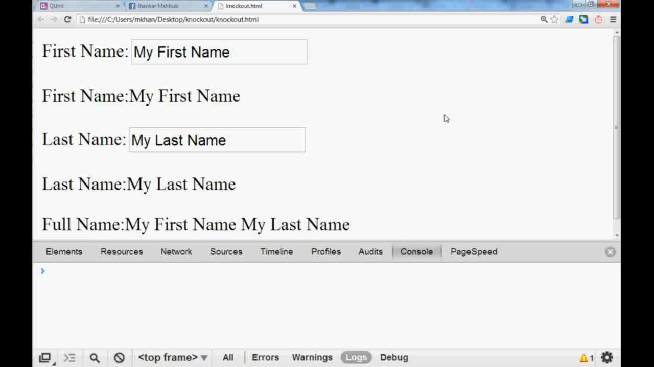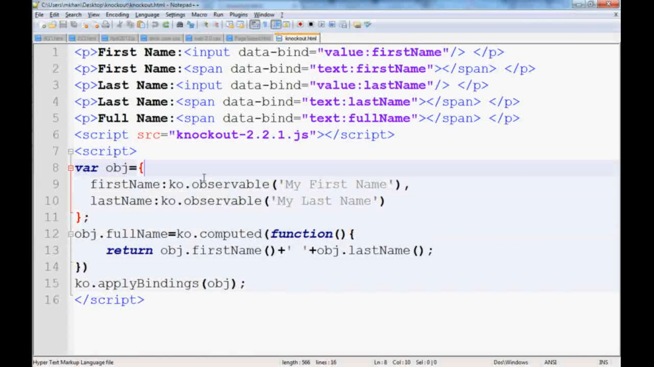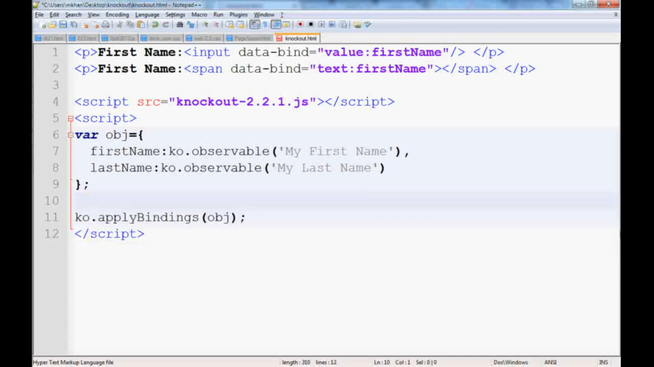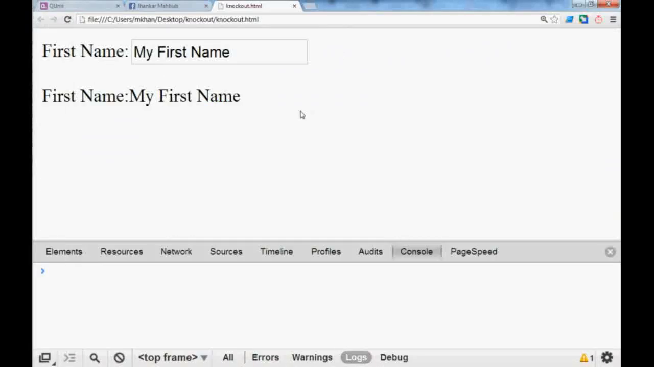Knockout view model always has the latest value. To see that, we will take out the last name and the full name. So we will remove these two parts from the view, and also we don't need this computed property for now. So what we have is just a first name, just the input and the span tag.